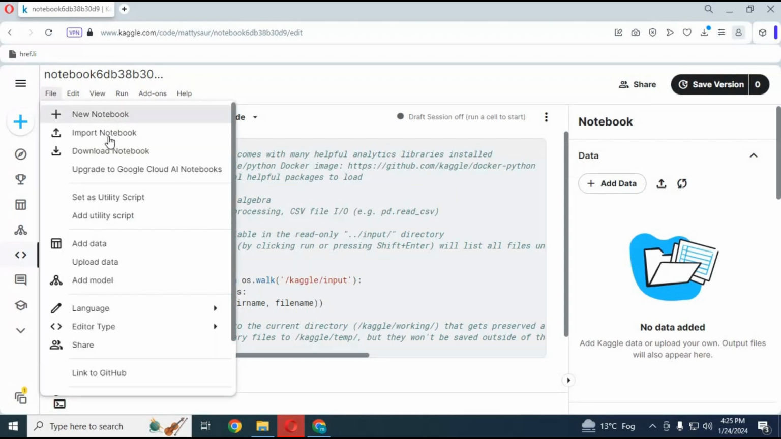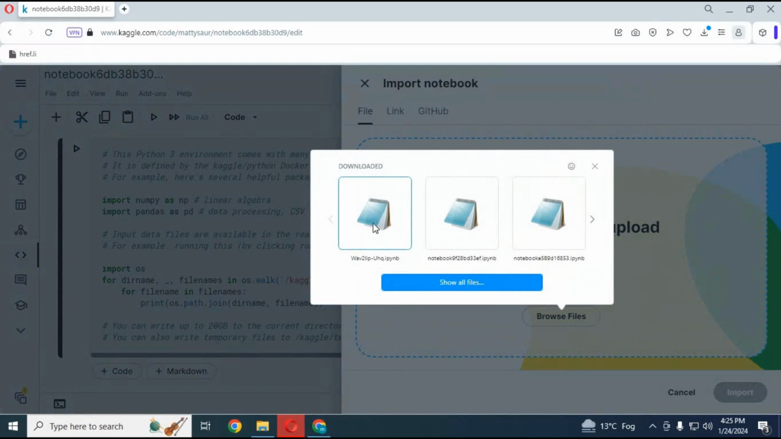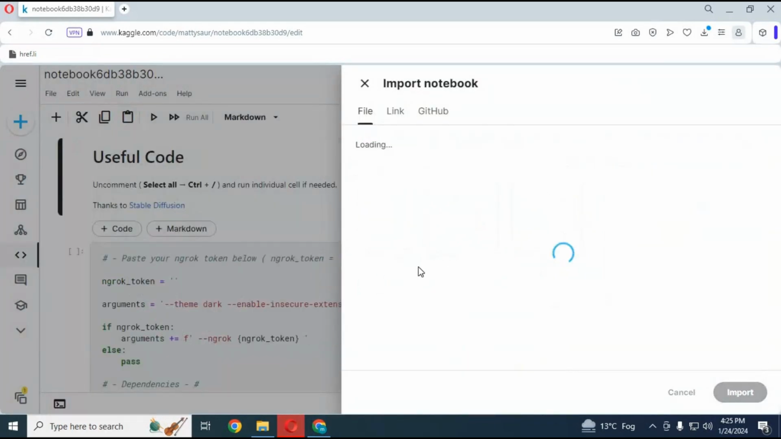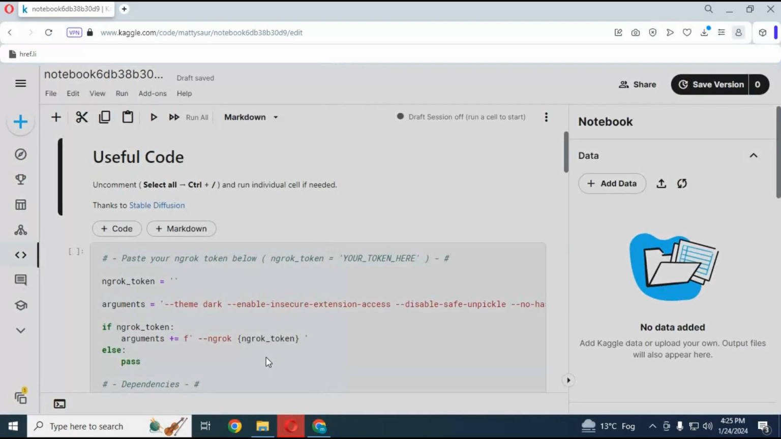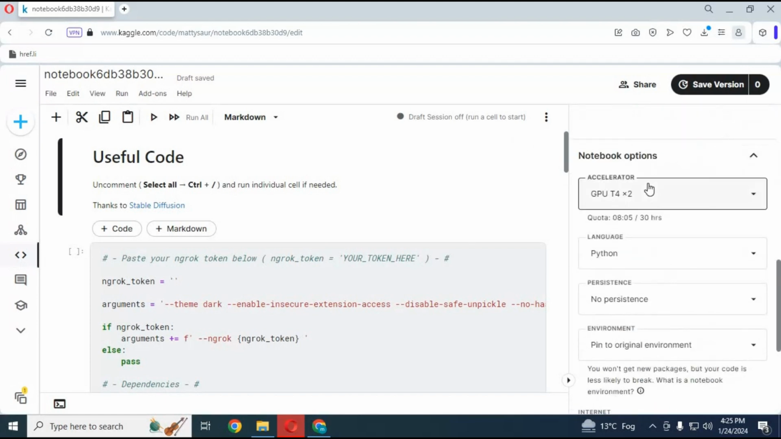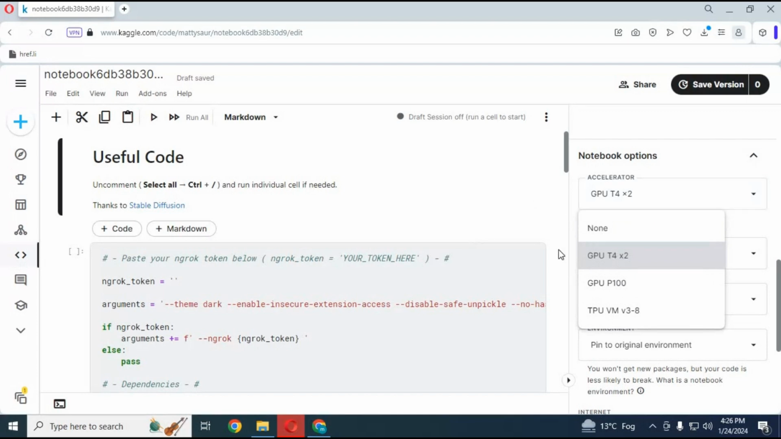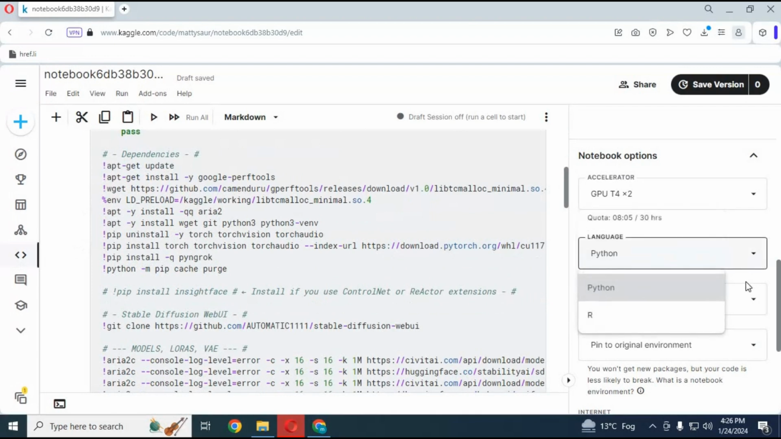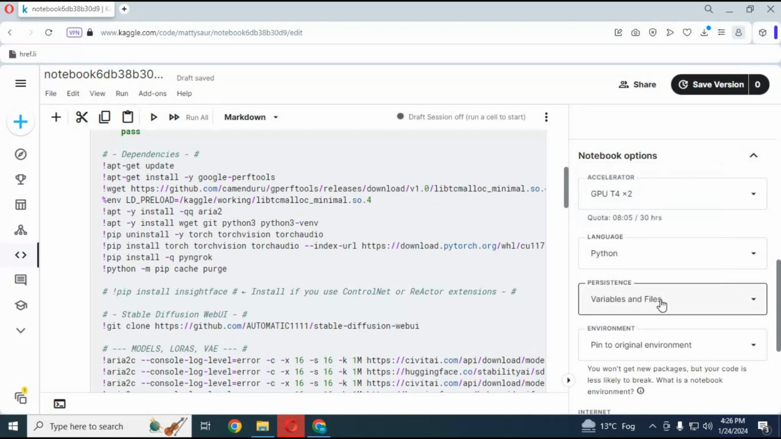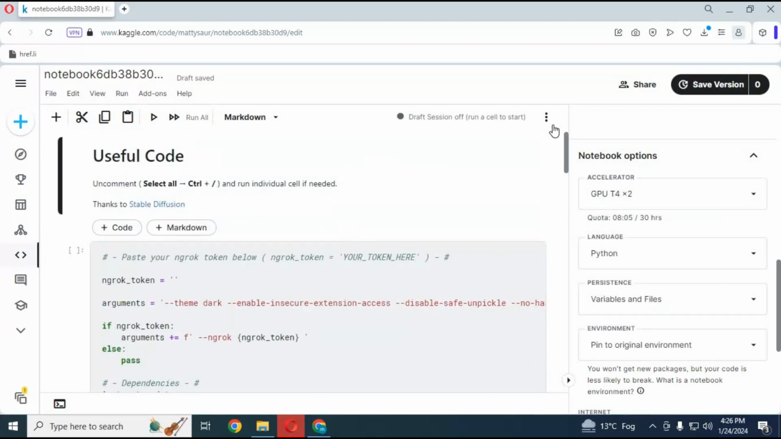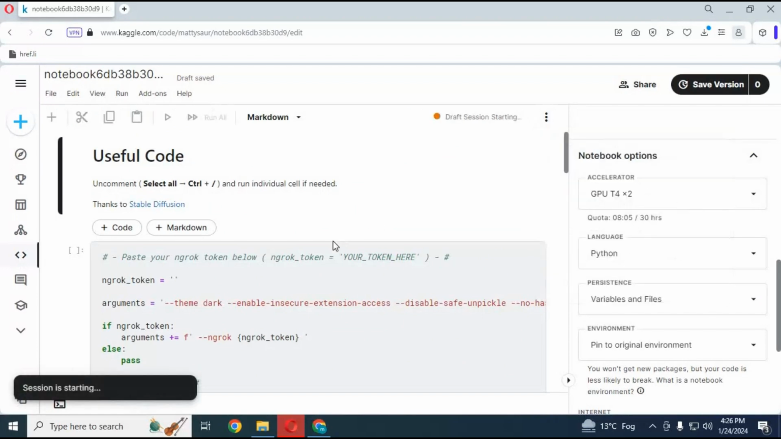After the notebook loads, click on file and upload the file you downloaded from the GitHub page. After it loads, go to the notebook options and choose the GPU T4 x2 accelerator. Choose files and variables in persistence. After you are done with the notebook options, click on the three dots and start the session.